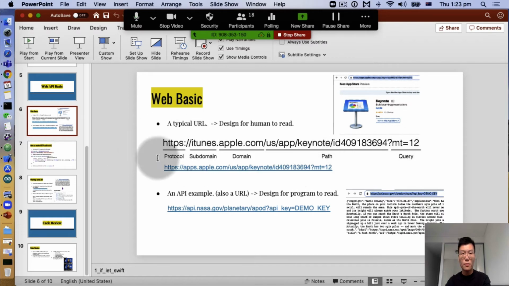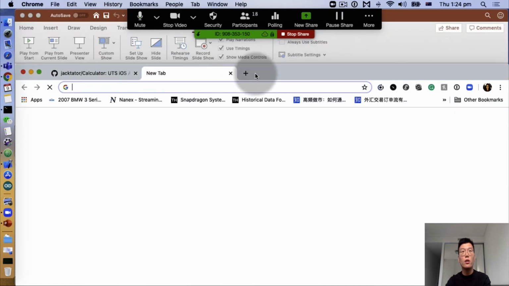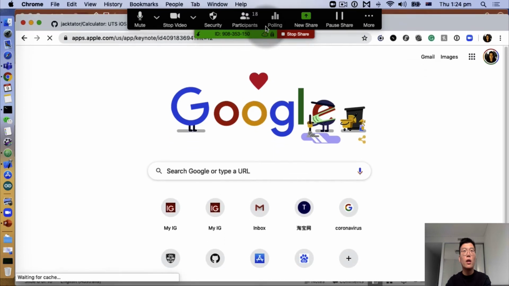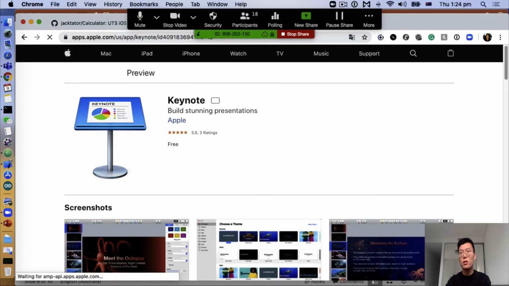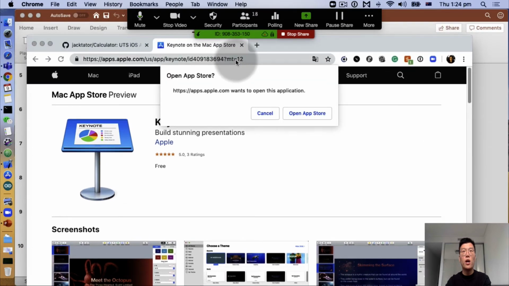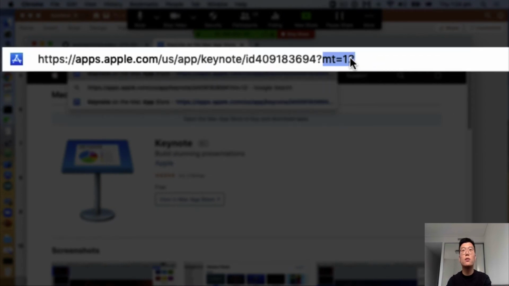So what does this mean? If you open this URL, this part you can basically change to anything. You can change anything.